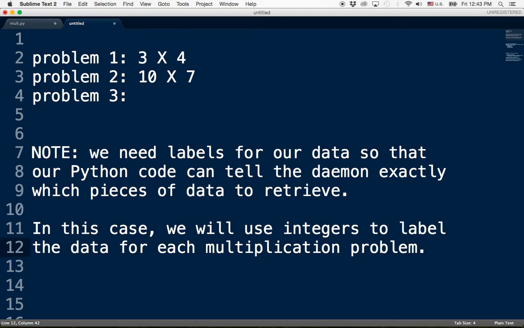Okay, you can pause that if you want a second to. Those are the two big ideas from this lecture. We've got to label our data so that the Python code can tell the daemon process exactly which pieces of data to retrieve at different moments in time. And in our case, we will use integers to label the data for each multiplication problem.